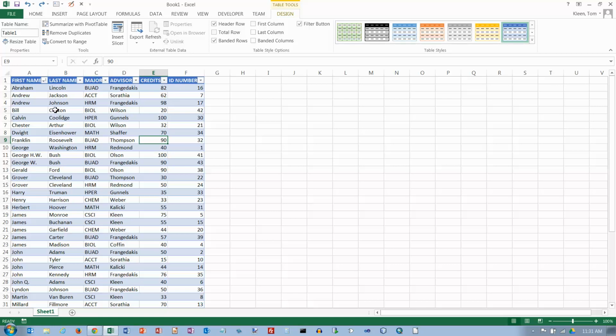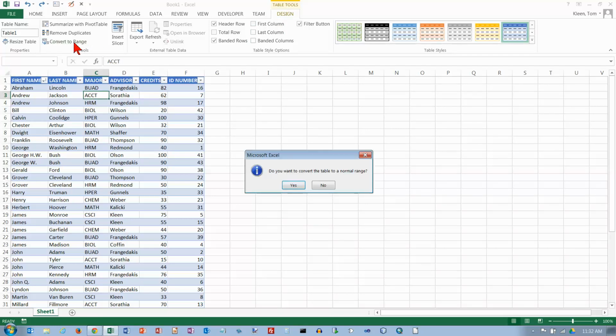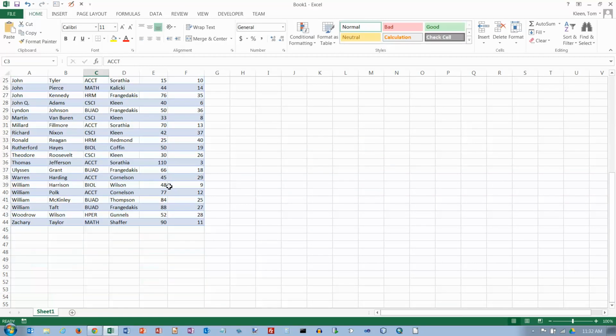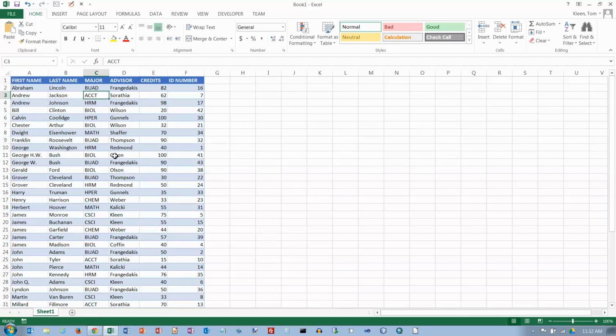Now, if you decide that you don't want it to be a table anymore, you want to get rid of these bands and you want it to be ordinary data, the option here is on Table Tools. The cursor has to be in the data here for Table Tools to appear. Click on Convert to Range, and it'll ask you to verify that, and you say yes, and it converts it to a range. And if I go down here to the lower right hand corner now, you see there is no little arrow at the bottom. It's still formatted, though.